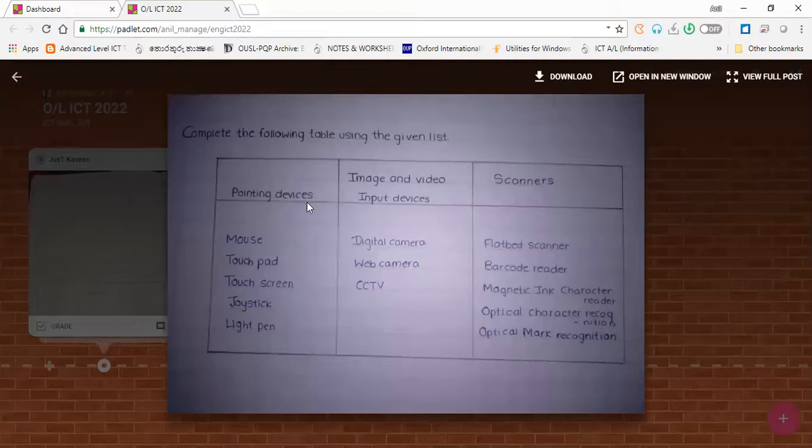Here, the pointing devices: mouse, touchpad, touchscreen, joystick, and light pen. Those are the input devices, yes. Image and video input devices: digital camera, web camera, and CCTV. Then scanners: flatbed scanner, barcode, magnetic ink, optical character recognition, and optical mark recognition, OMR, OCR.